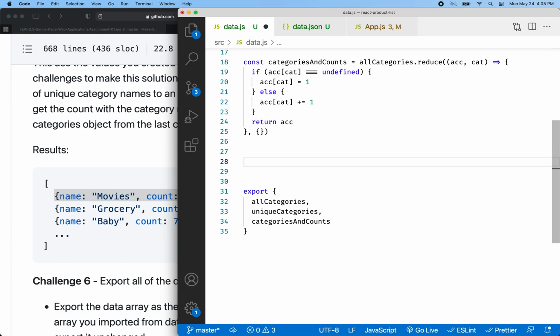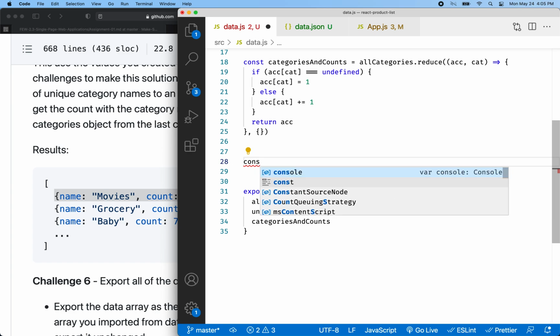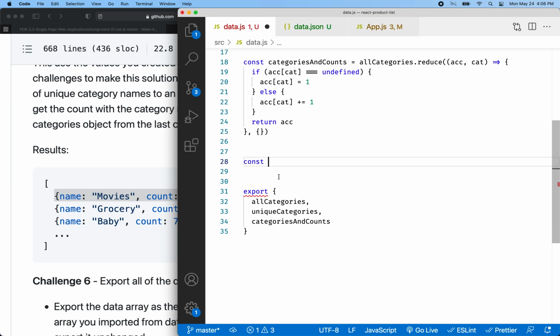Let's call this, we need a name for it. I've already got categories and counts. Let's call this cats and counts. We'll just name it short, okay? Just remember that the short one is the one with the objects, right?